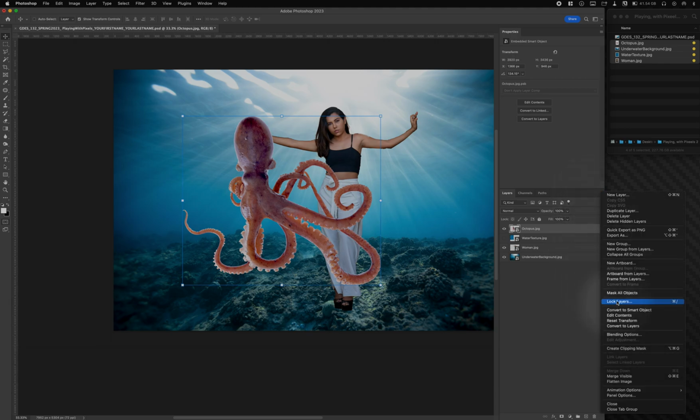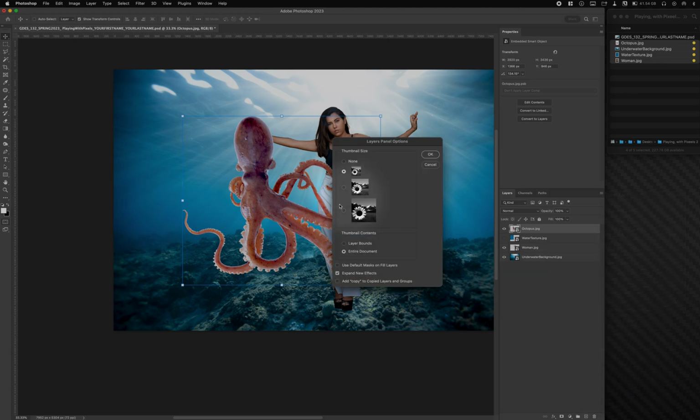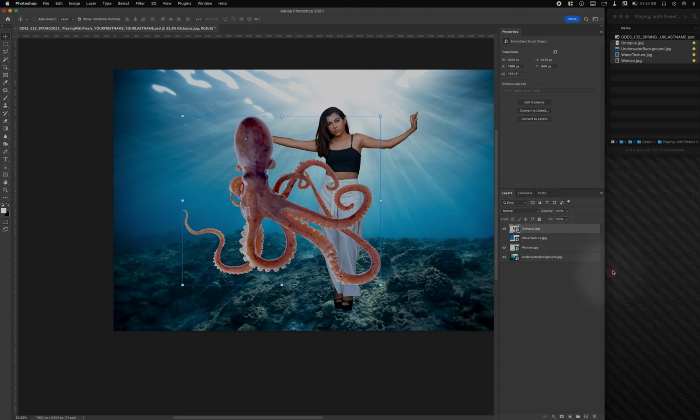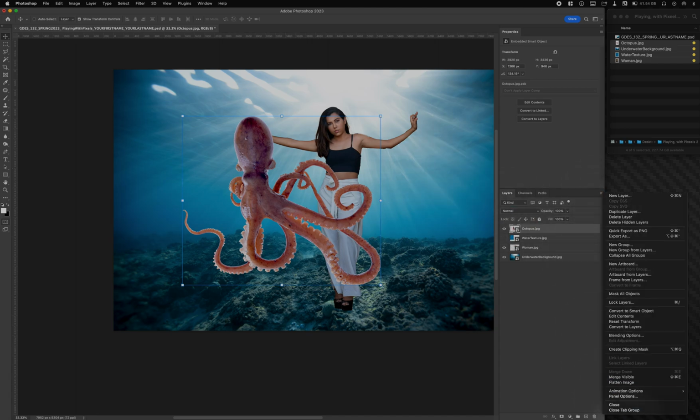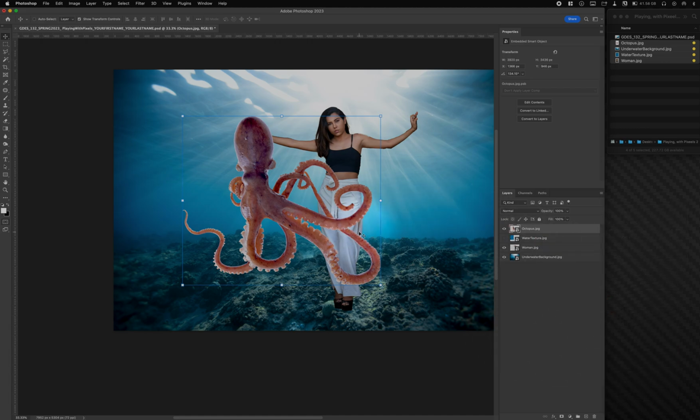Adjustment layers. Now I'll come back to that. I know it's right in here somewhere. Yeah, we'll come back to that. Okay. I'm going to live with it. Hue saturation.